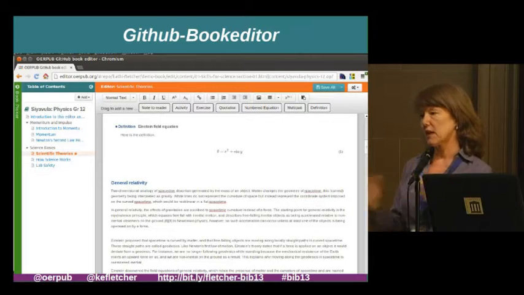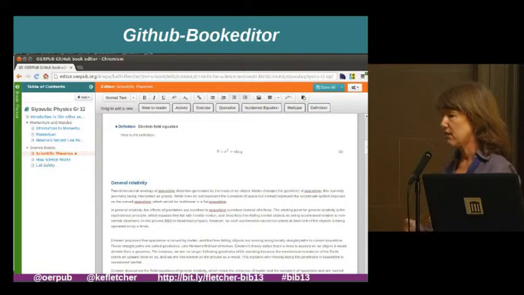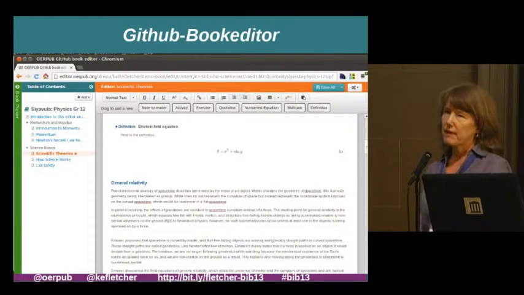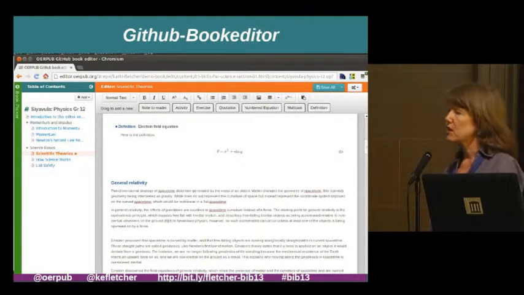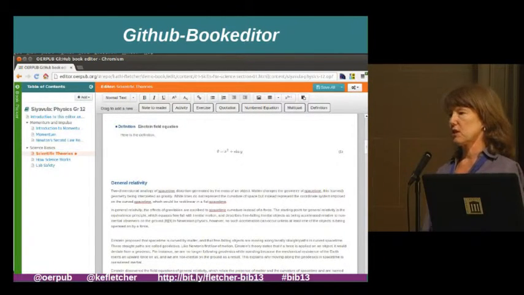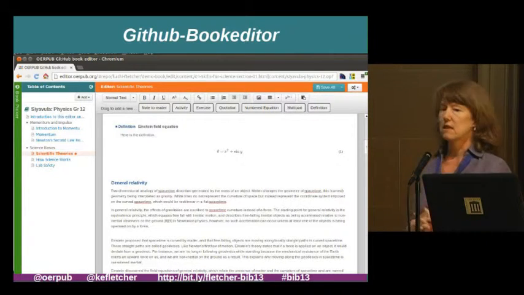It's using GitHub's API to keep your book up to date as you edit on the web. And we spent close to a year really working on usability for authors, and I want to talk just a little bit about principles that went into the design of this editor.